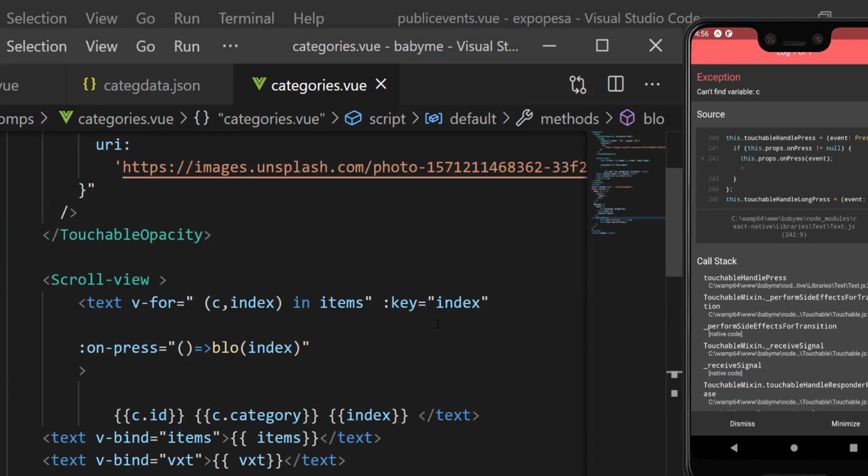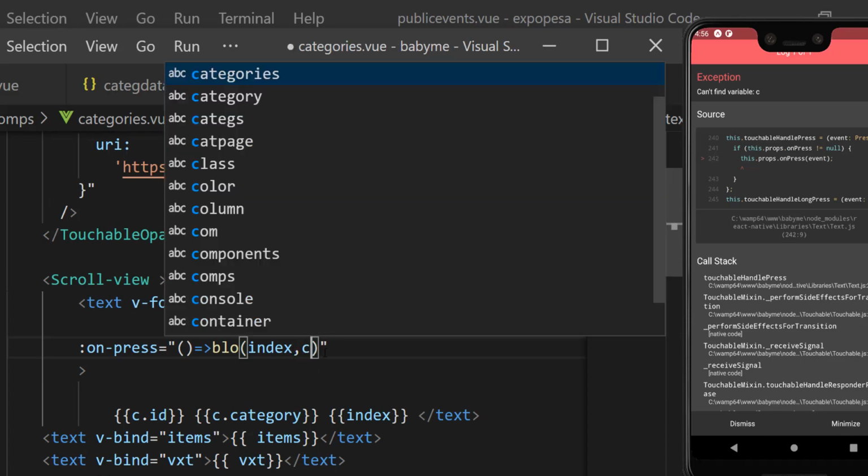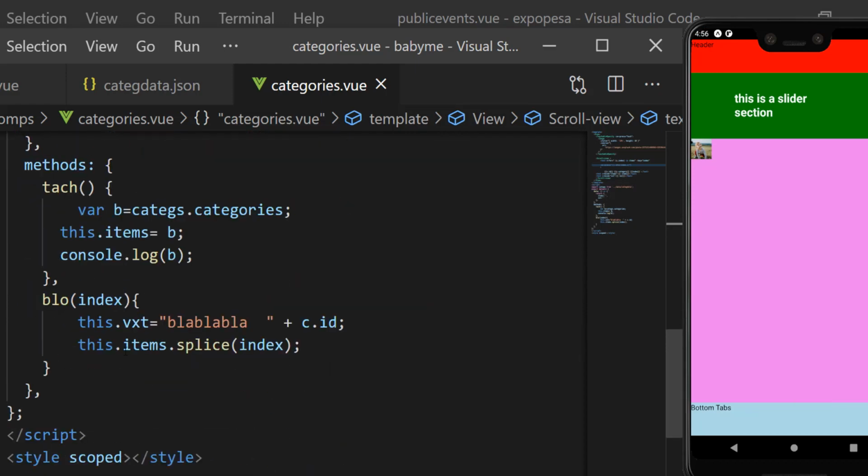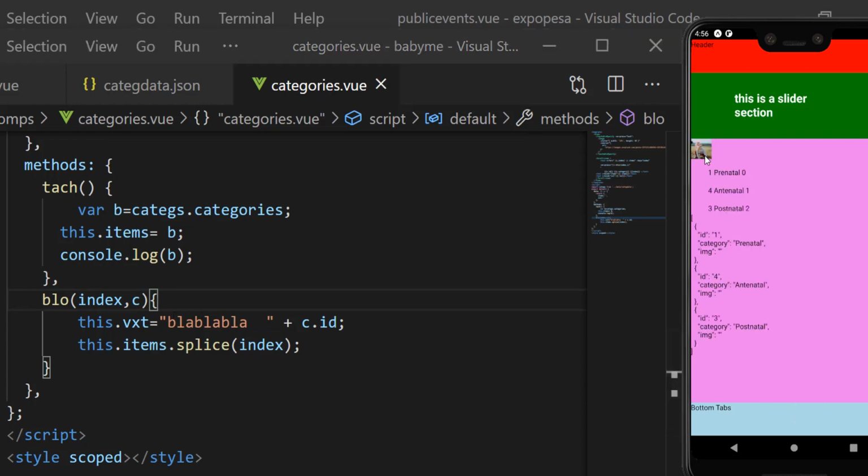So I'm going to come up here and put a comma, and I also pass C, which means here I should pass C through 2. I just didn't want to talk about this in this video, but it's okay. So when I click on it, it is asking me for C. So C is for this ID.